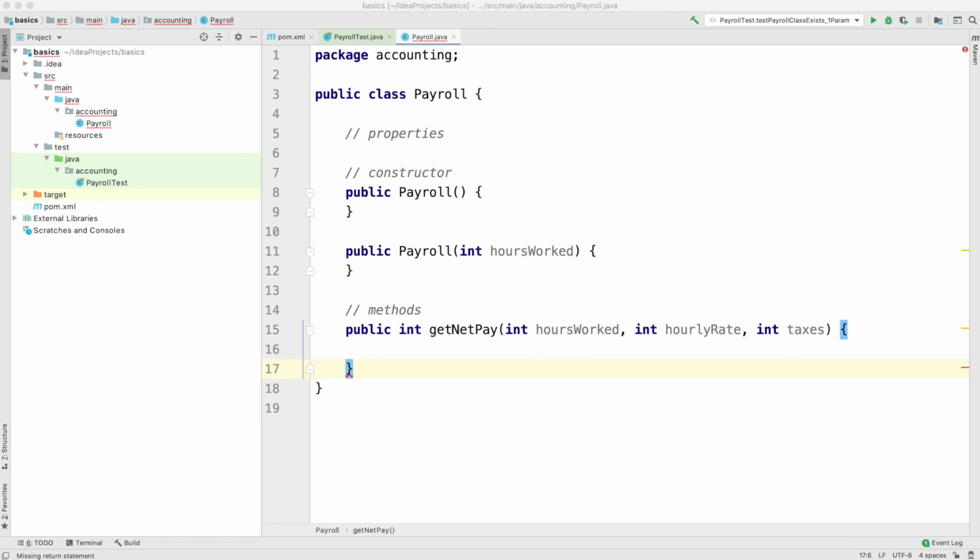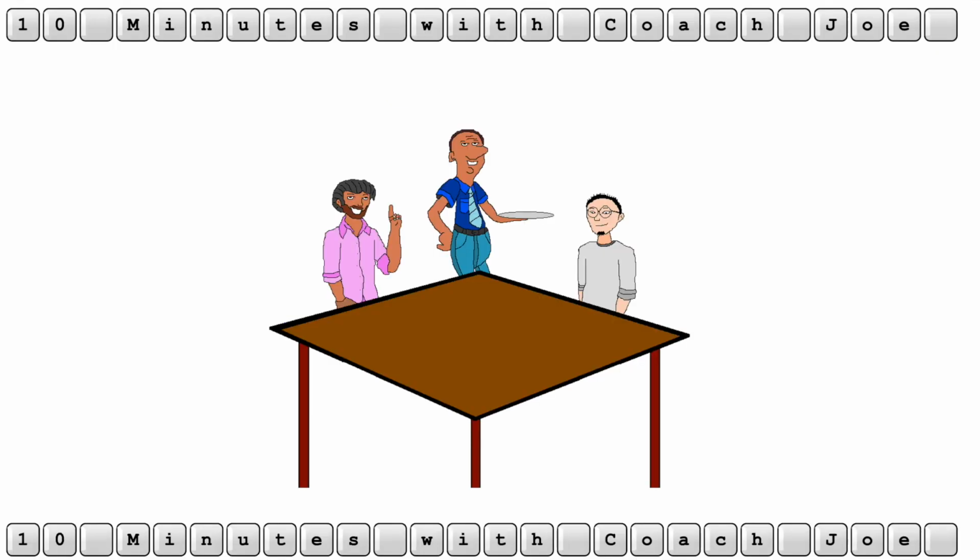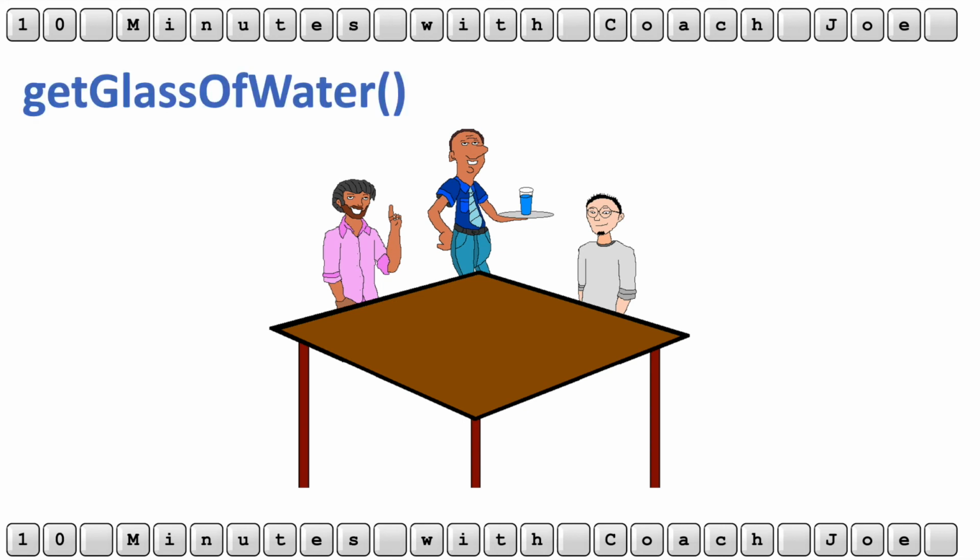A method is a block of code that will perform some task. Some methods are expected to return an answer, and other methods are not required to return an answer. Here are 2 simple examples to consider. First, you ask a waiter for a glass of water, and you get a glass of water. This is an example of a method, say, getGlassOfWater, where an action occurs and something is returned. In this case, a glass of water.